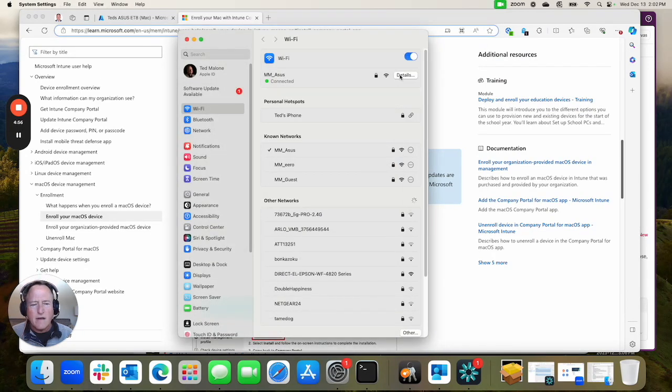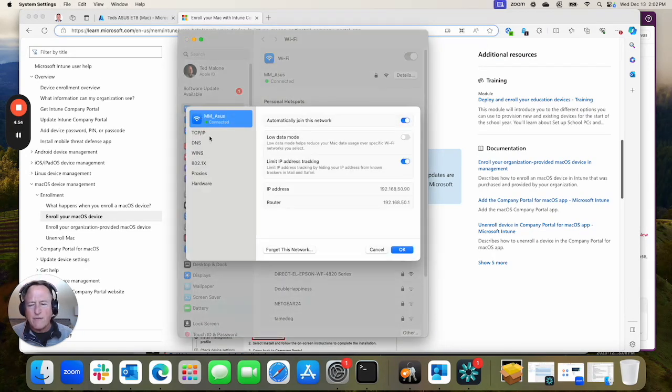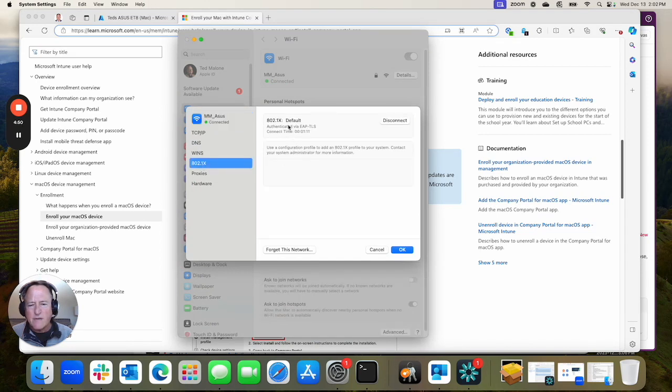this local network. I'll click Details for MM and click 8021X, which is the certificate, and it's showing that I'm authenticated with EAP-TLS, and I've been connected for just over 1 minute. And you can see some other information about it, but what was really important is just seeing that we've connected with a certificate to WPA2 Enterprise Network.